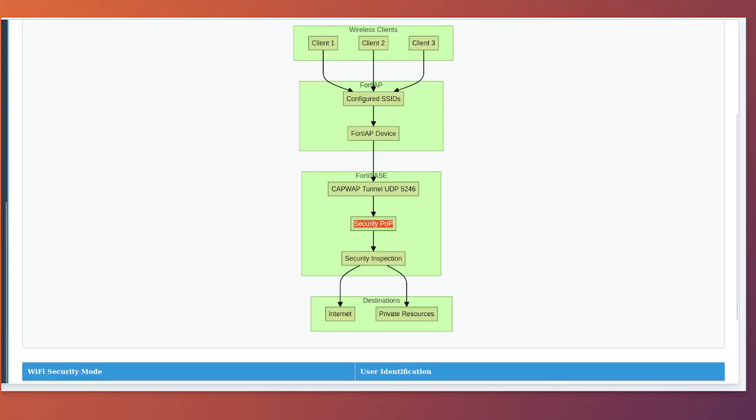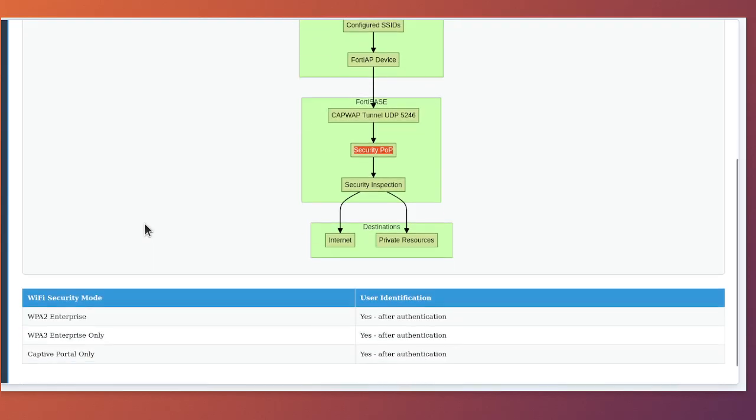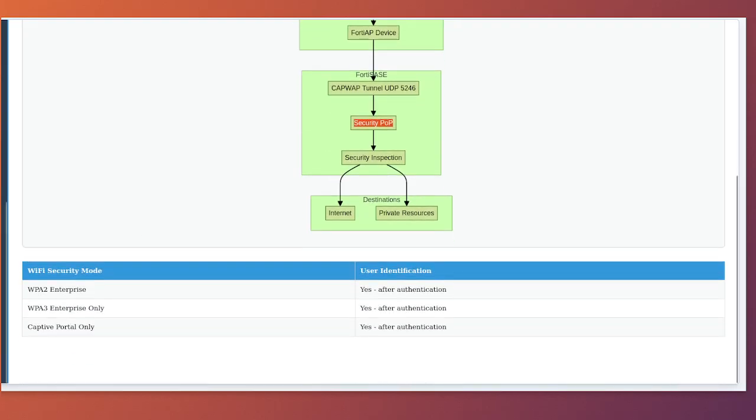At the security POP, FortiSASE applies security policies to the wireless client traffic. This includes all the security features available in FortiSASE, such as antivirus, web filter, IPS, and application control. FortiAP configuration in FortiSASE includes SSID settings with various security modes. WPA2 Enterprise and WPA3 Enterprise-only modes support user authentication, which allows the user column in wireless client views to display authenticated user information. Captive portal-only mode also provides user identification after authentication.